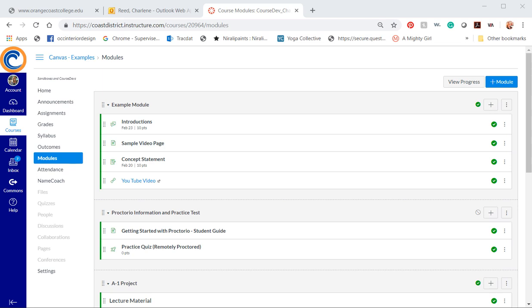The Canvas modules are a great way to organize your course. Remember that I recommend hiding some of the menu items from students, including your files, your pages, etc. Modules are where you can display those items in a way that you want the students to view and experience them.